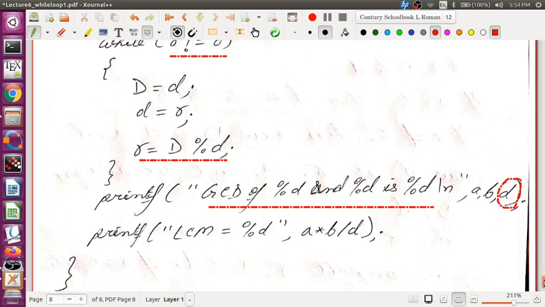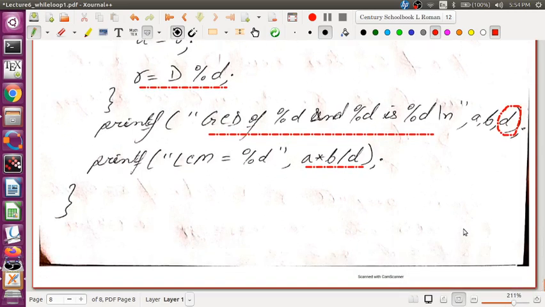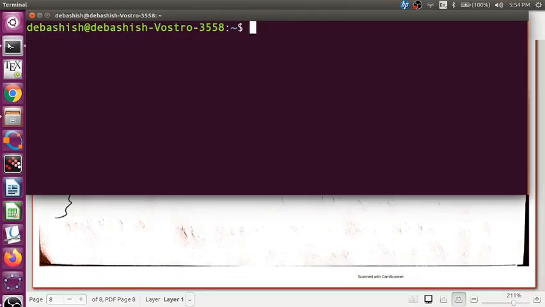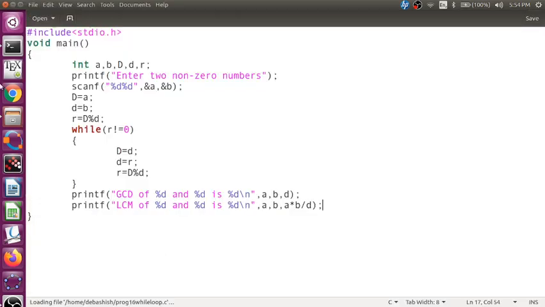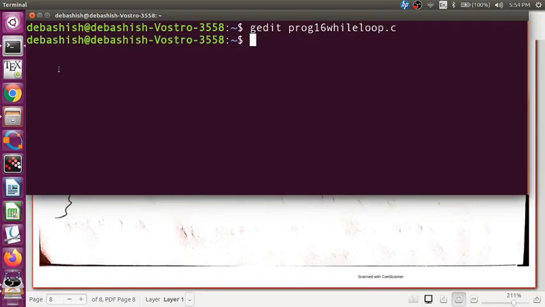Okay, and what is the LCM? All of us know that the product of two numbers is HCF into LCM, right? GCD into LCM is equal to the product of two numbers. So once we get the GCD, it's very simple to find out the LCM: a star b divided by d. Let us have a look at this program. It's gedit program 16 while loop.c. This is the program we have written to find out the HCF or GCD of two numbers, right?